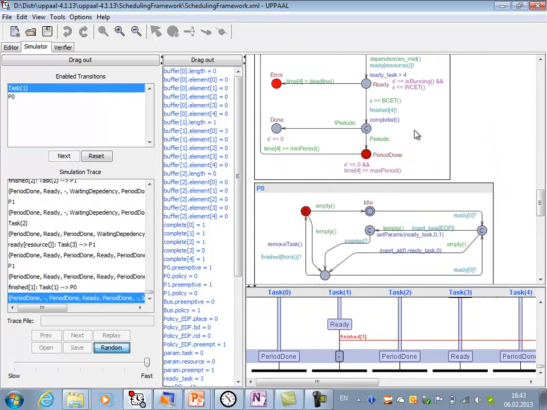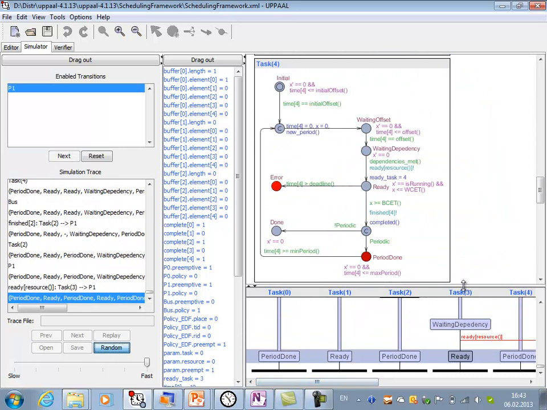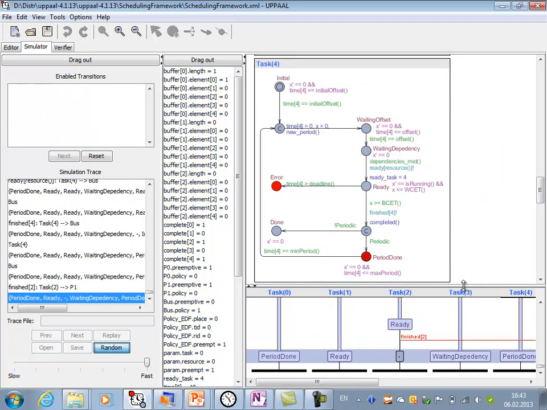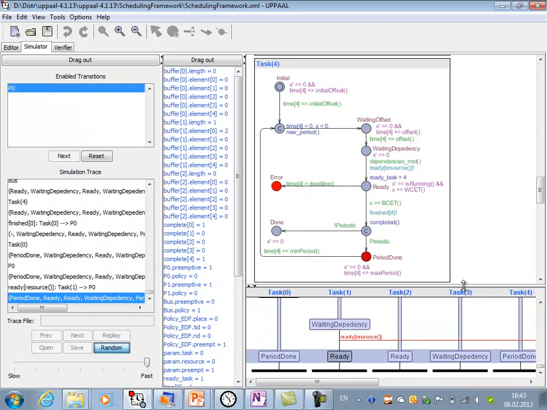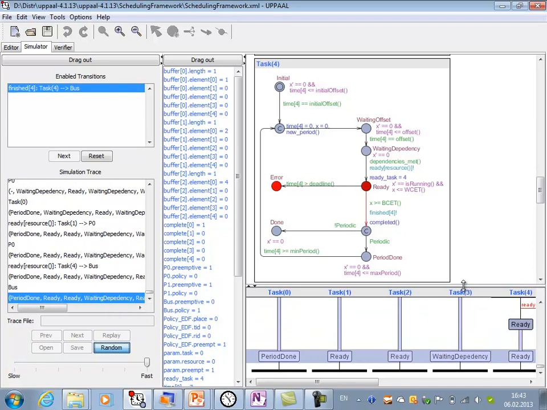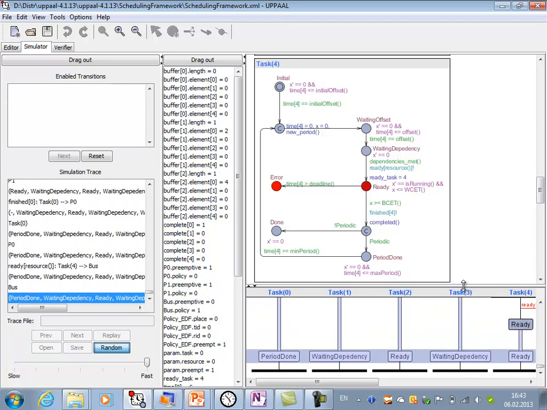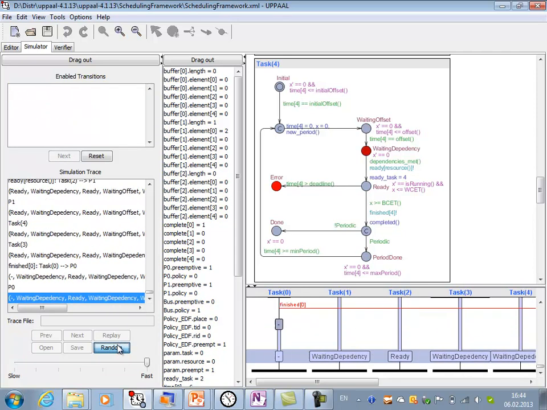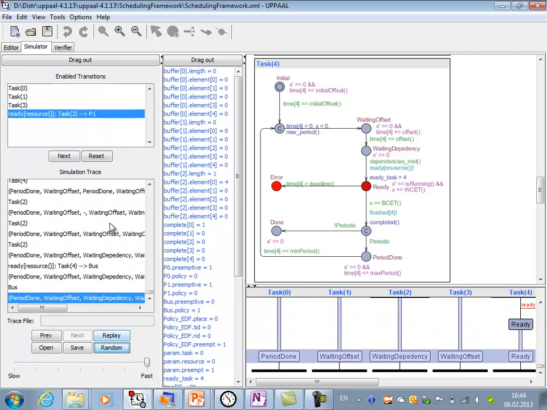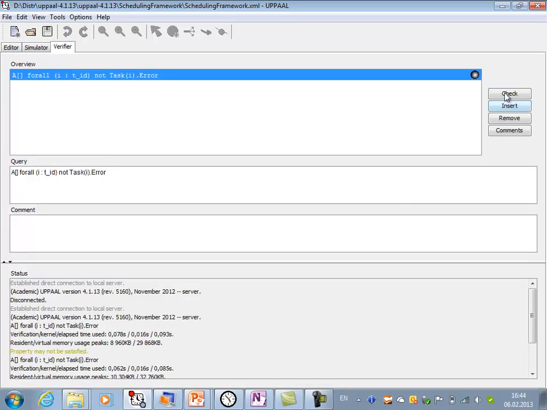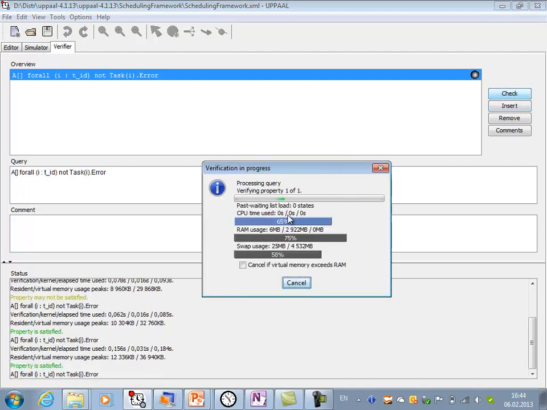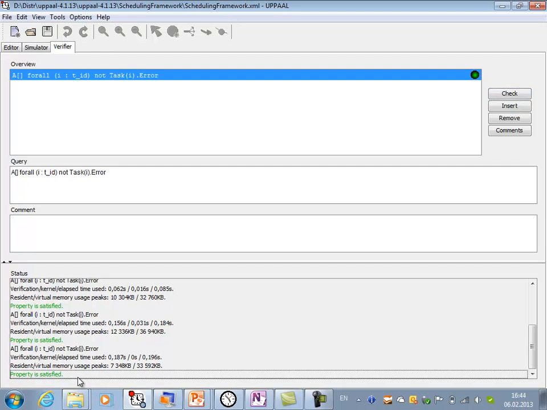So you can see how it actually works, and you can see the state of each task, and you can try to wait how long it will take to check every state, but this will be quite long time. For this reason, I will just basically stop it. And verifier is a very interesting thing. It allows to check if all tasks will not get into the error state. Let's check it. Yeah, property is satisfied. So this schedule is feasible. So that's how it works.